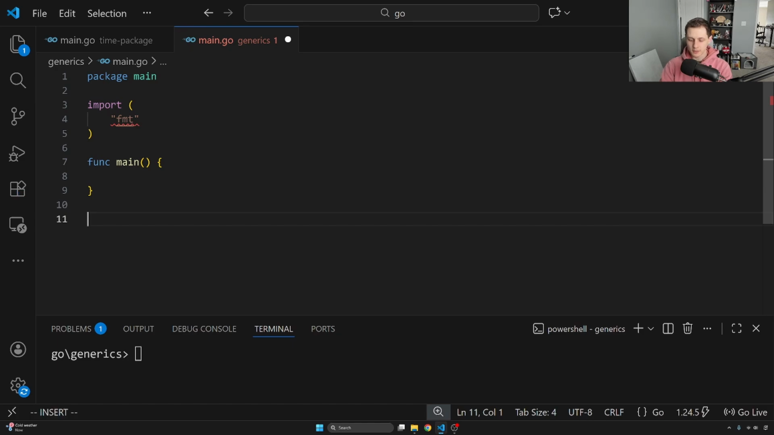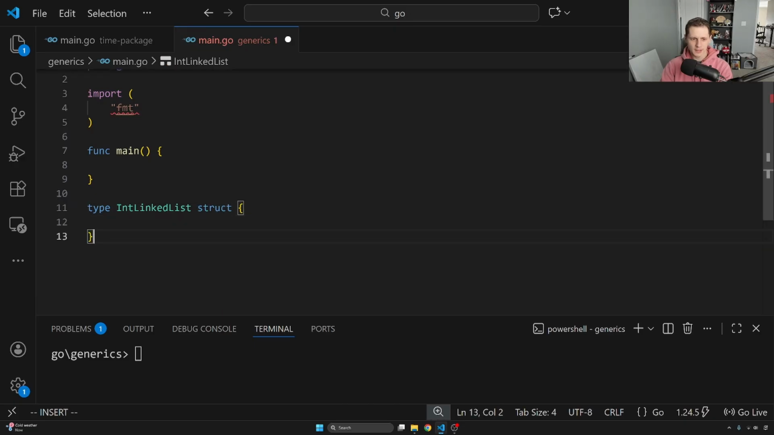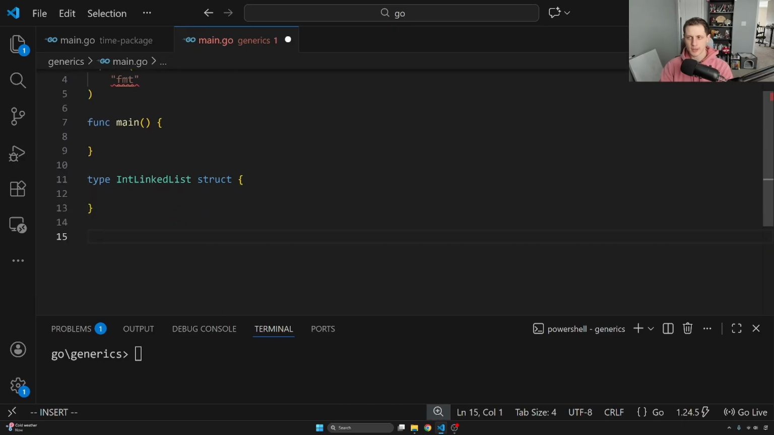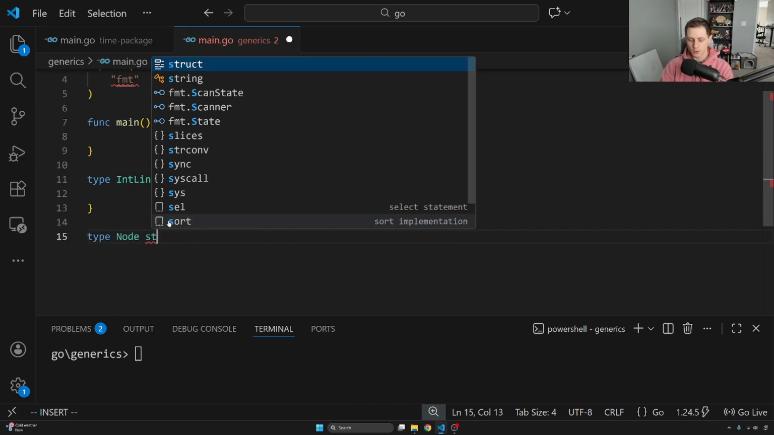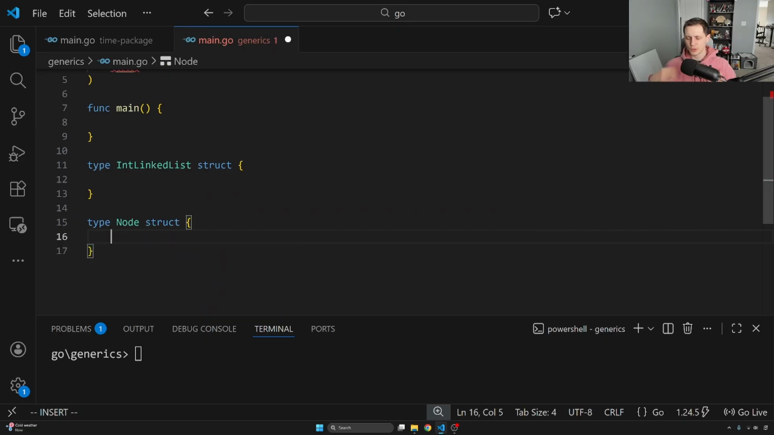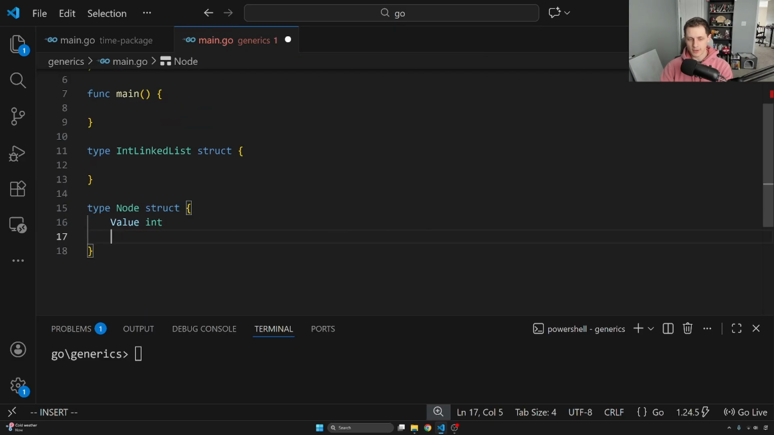I'll make a linked list. So type int linked list because we want to store integers, which is going to be a struct. And then within this, we're going to have another type, which is of type node, which will also be a struct. And you don't need to be familiar with how linked lists work or anything, but this is just going to be a quick example. So every node is going to have a value that is of type int, and then it's going to have a pointer to the next value. So we'll have next be a pointer to another node.